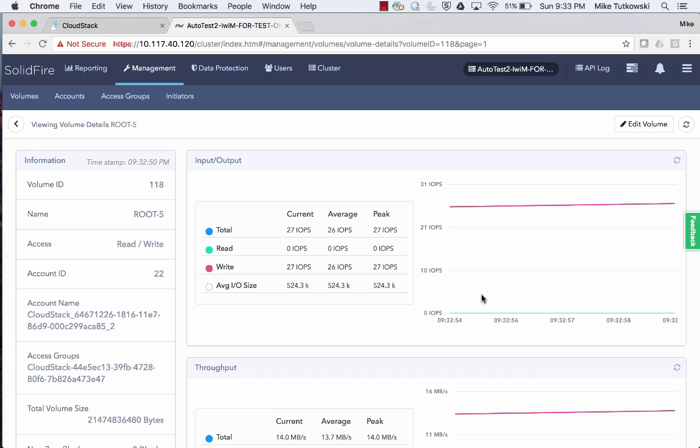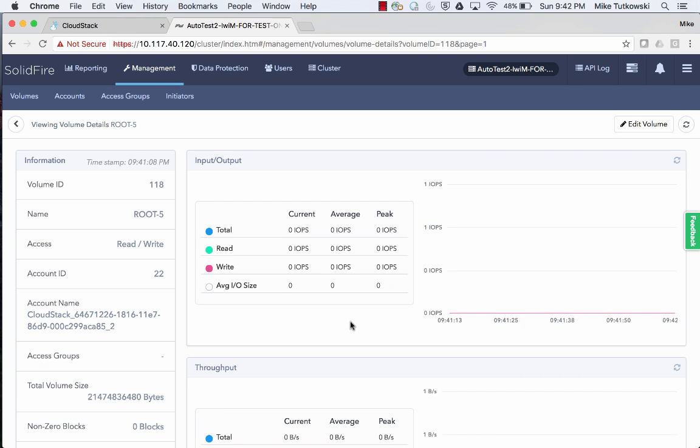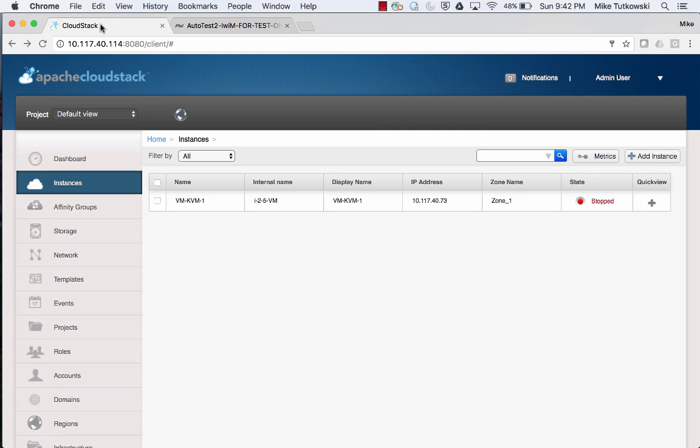Okay, so we see we're not complete yet with the migration. What I'll do at this point is pause the video and come back when the migration has completed. Okay, our migration has completed. Let's switch back over to the CloudStack GUI.